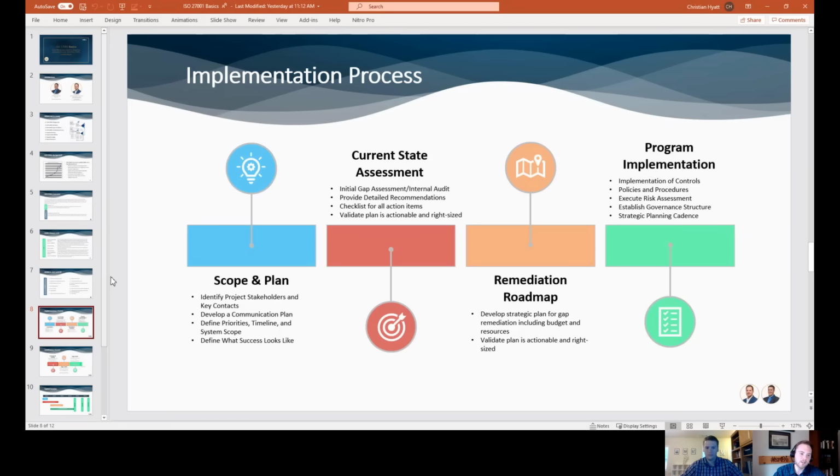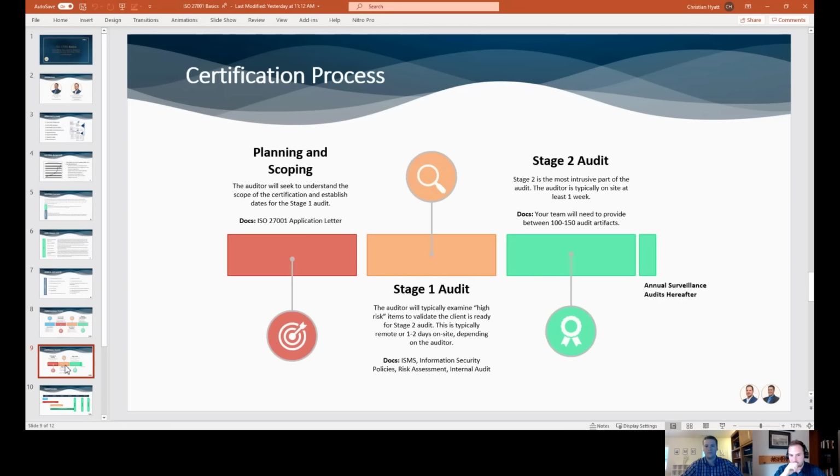So what does certification look like? Certification itself is a 3-step process. If you've been through audits before, ISO is probably a little bit different than, say, if your organization went through a SOC 2 audit or a financial audit. It is a 3-step process and it's multi-year in nature.